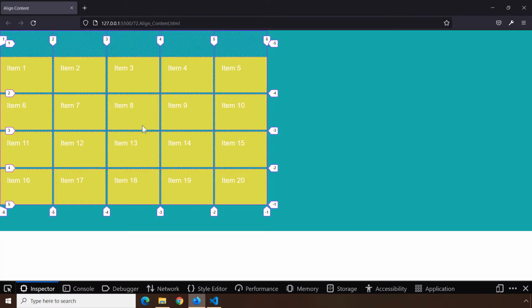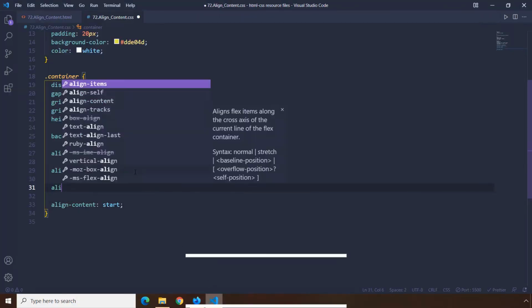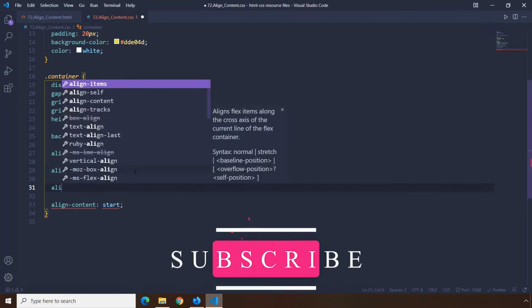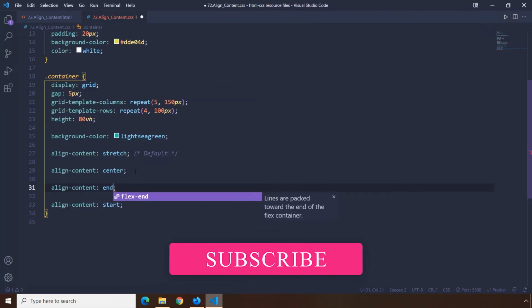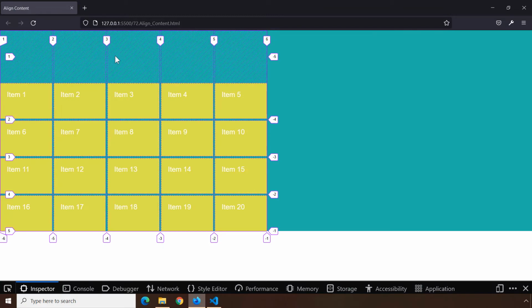Start at the start of the container, and then we could have align content end, which is going to be at the end of the container. All of the entire grid cells, grid rows and row tracks and column tracks collectively will come towards the bottom of the container.